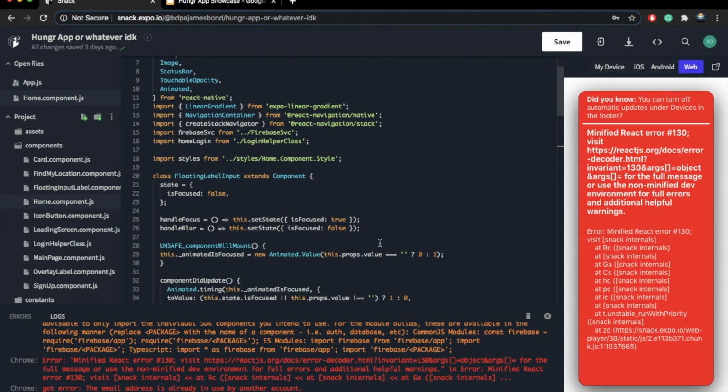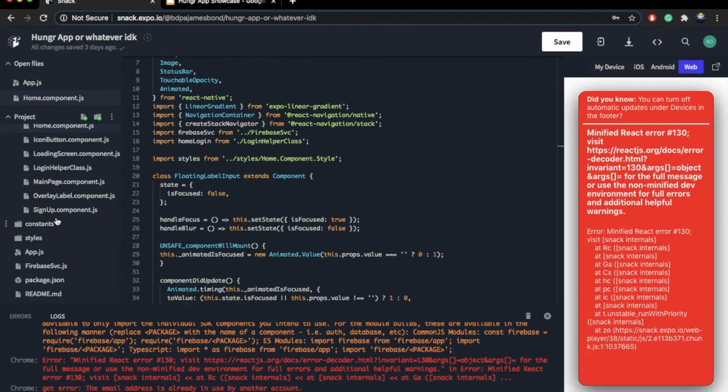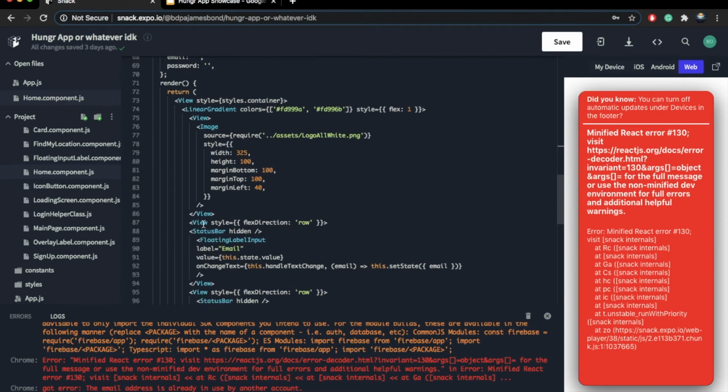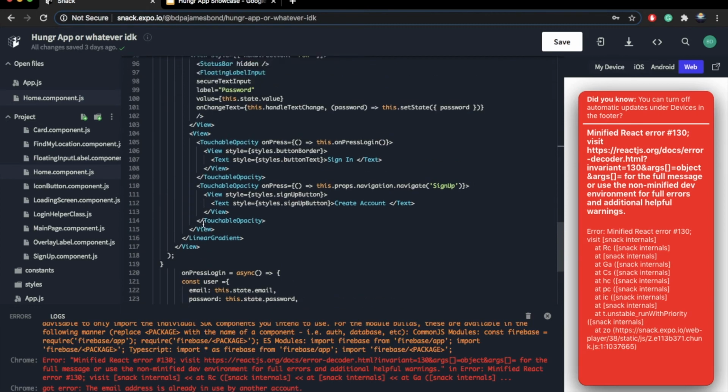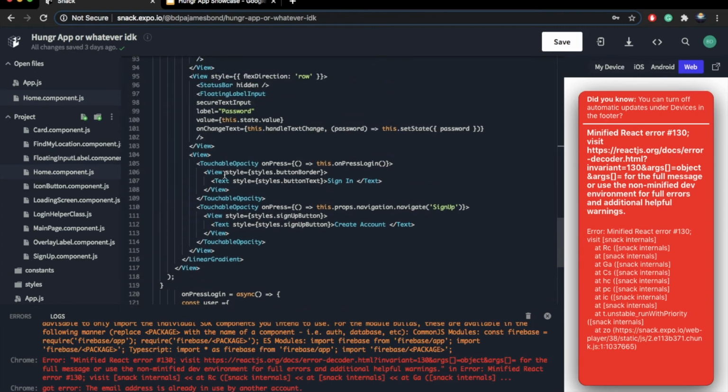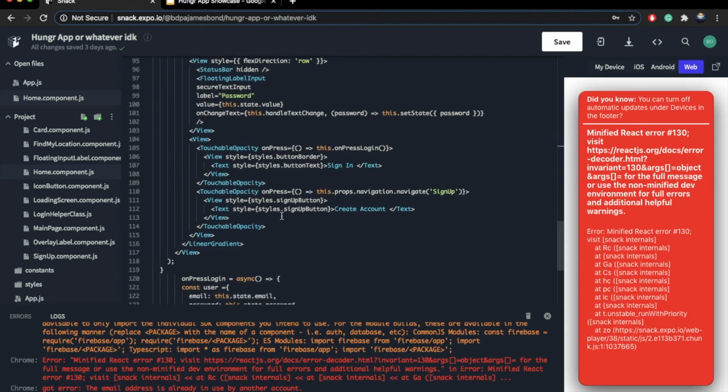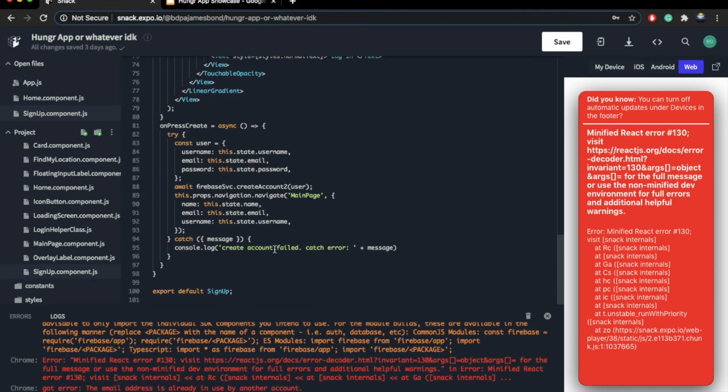So how that works is that it goes in this home component as soon as you press this button, a touchable opacity. It goes through the sign in, create account, and then once you press the button, it'll navigate to the sign up page. So that's the component, and then sign up. Once it does that, it'll enter in your username, your email, and your password, and then it will check whether or not your email has been used.